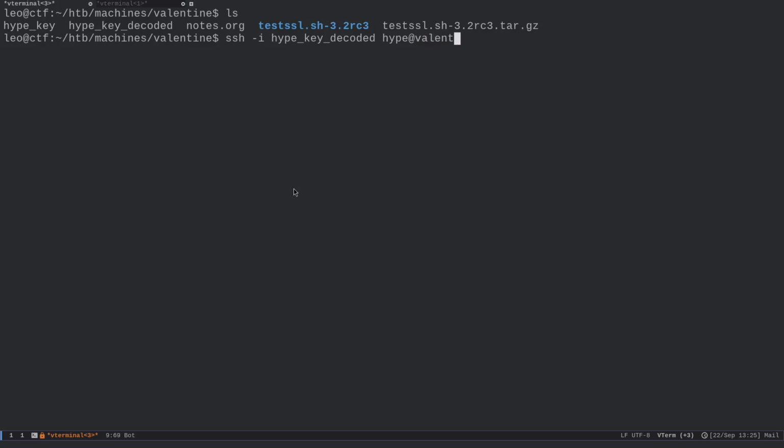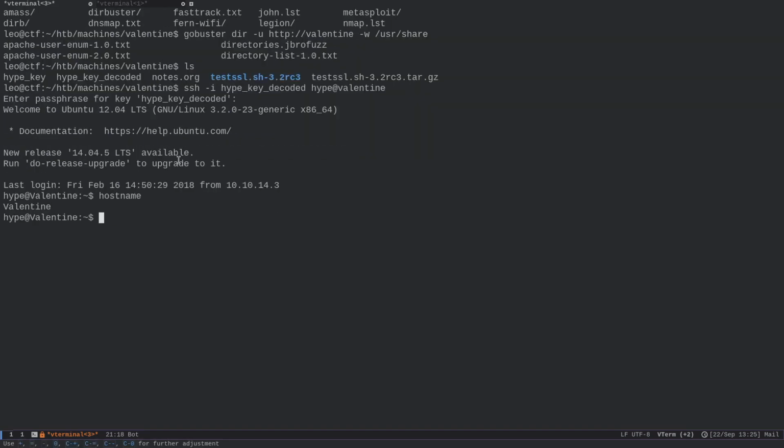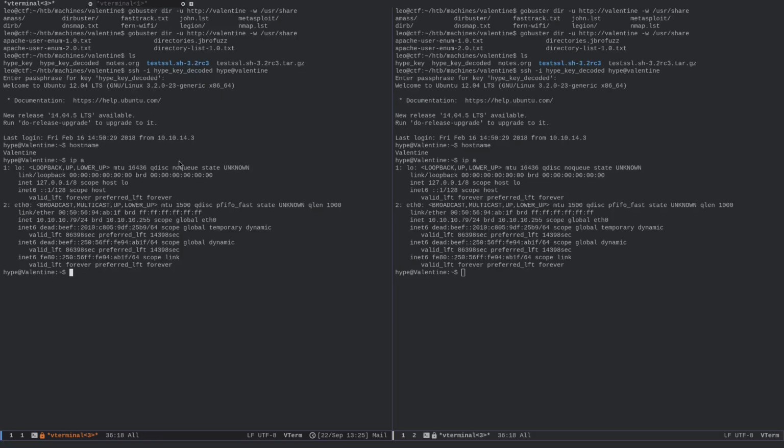I say hype at Valentine. Then I wait a bit, it will ask me for the passphrase, and I will put Heartbleed believe the hype as the passphrase. So now it's asking me for this passphrase, I just copy it, and I have access to the machine. So I am within the Valentine, here I can check, the IP is 10.10.10.79, I'm inside the machine, and this is the way we get the foothold.